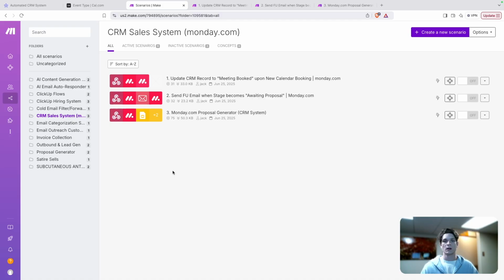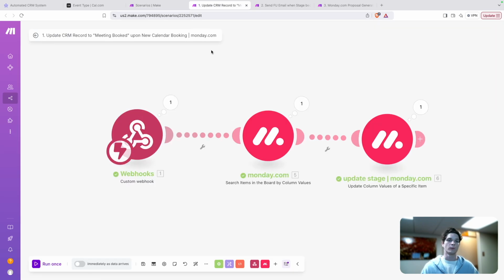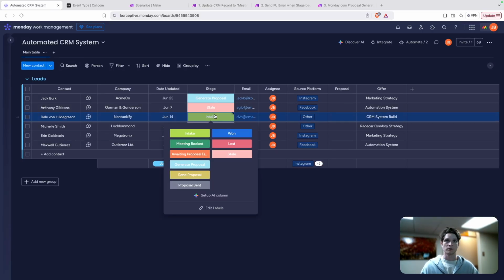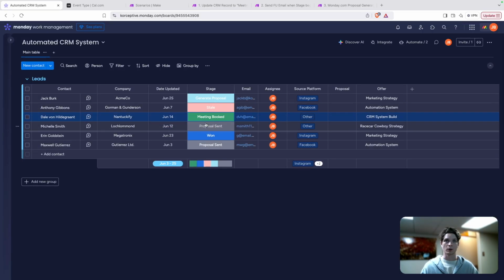So the first Make.com flow is to update a CRM record to meeting booked when someone books a meeting on your calendar. In this case, using cal.com, it just sends a webhook whenever someone books in the calendar. It'll send a webhook to your Make flow, it'll process that lead's email, and then it'll update the stage in the CRM to meeting booked. So for example, meeting booked. And that'll happen automatically in the CRM.